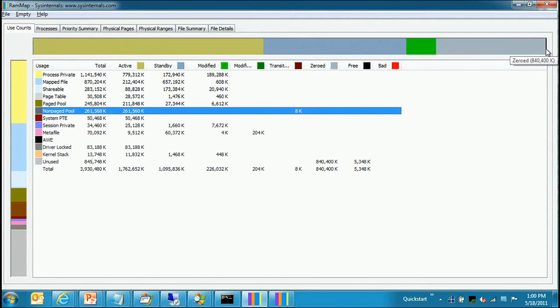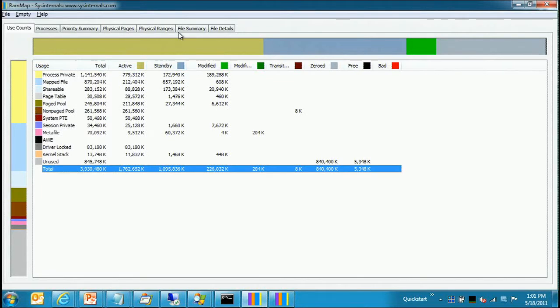Or zero pages over here, zeroed. It's a lot easier to look at a graph and see a breakdown. You get a feel for how memory is being used at this point. So about half of RAM is being used by processes. The other half is mostly cache, standby, and modified page list. And then the zero page thread, about a quarter of it applies to that. Those correspond to these columns right here. And these columns, you can see, add up the totals to these values up here.